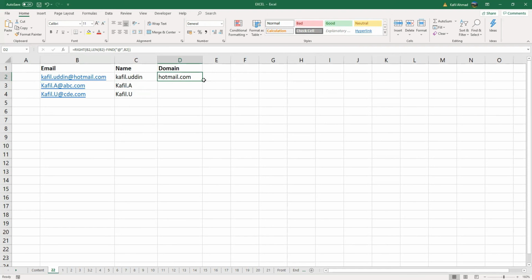So similarly, we can find out the rest of the domains from the rest of the email addresses.